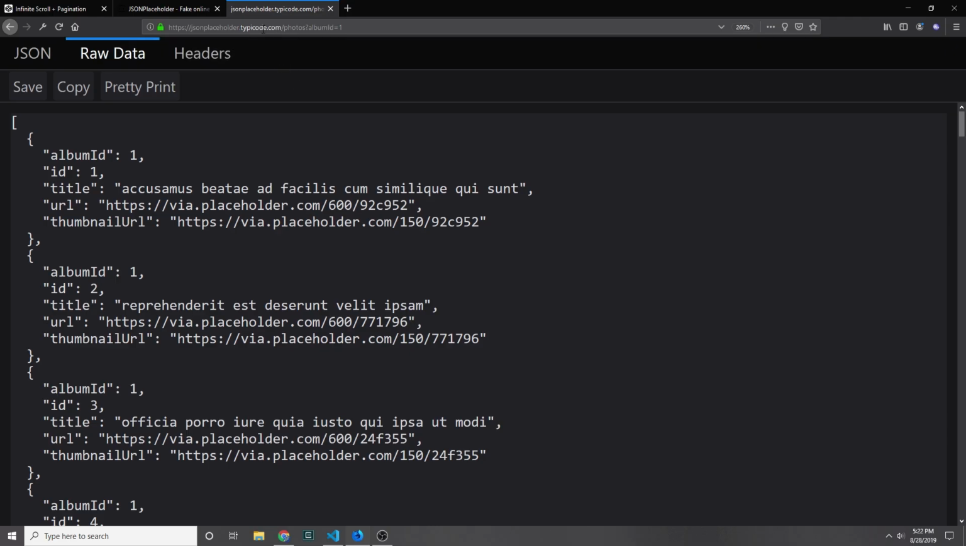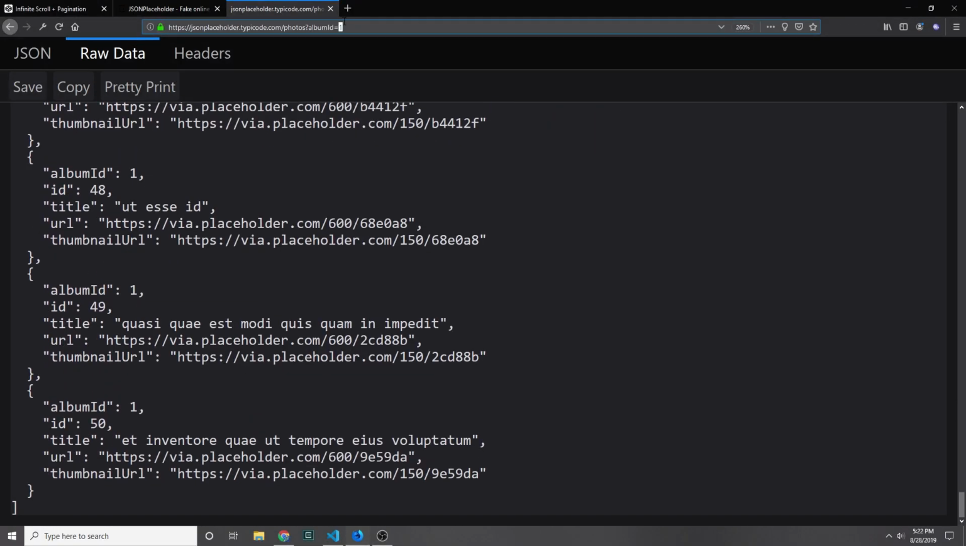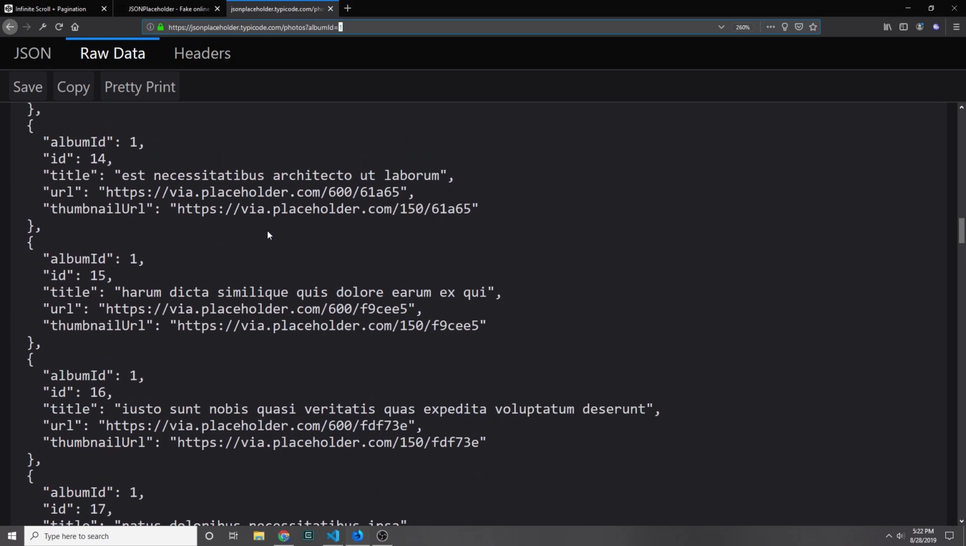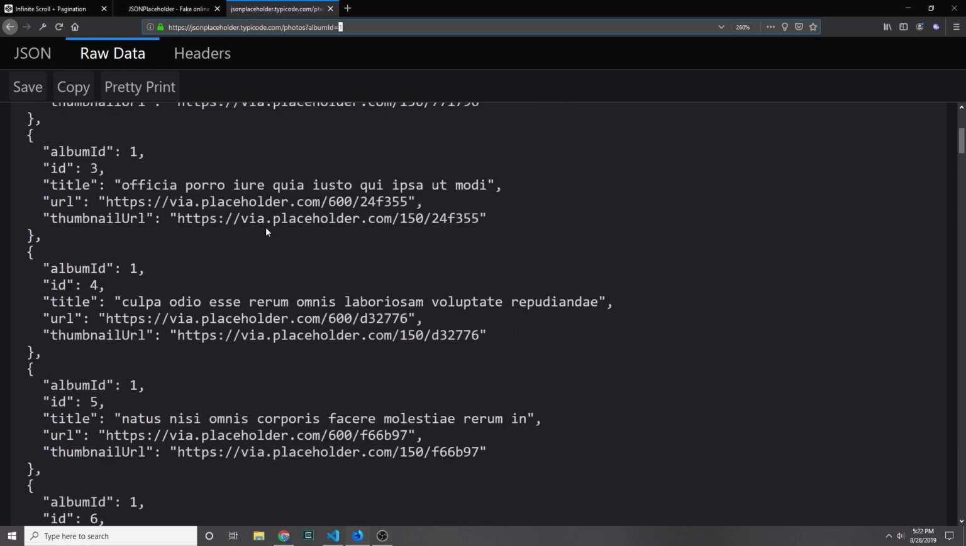If we quickly go back to our API, you can see here that if I type in album ID equals and then add a number, in this case 1, I'll get only the items from this specific album ID, and so this will act like our first request and our first page. So rather than pulling in all 5,000 of the JSON items, we're just going to pull in the first 50.